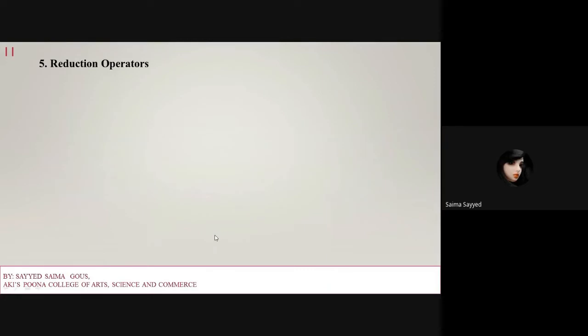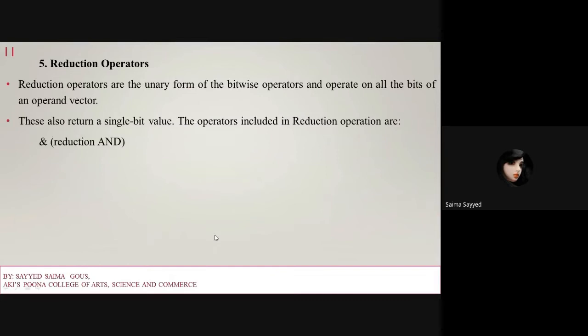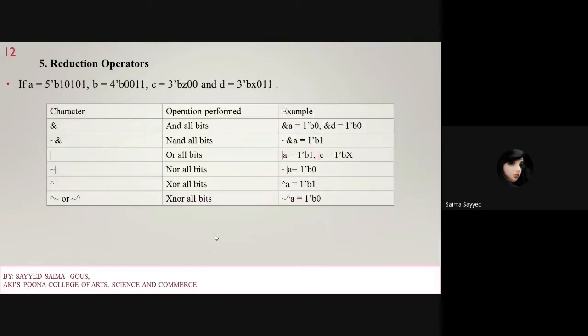Now the reduction operators. So what are the reduction operators? They are the unary form of bitwise operators and operate on all the bits of the operand vector. So this is also nothing but a bitwise operator, but it is a unary form of bitwise operators. Also they return a single bit value. So they are reduction AND, reduction OR, reduction XOR, and then reduction XNOR. So we'll see the examples here.